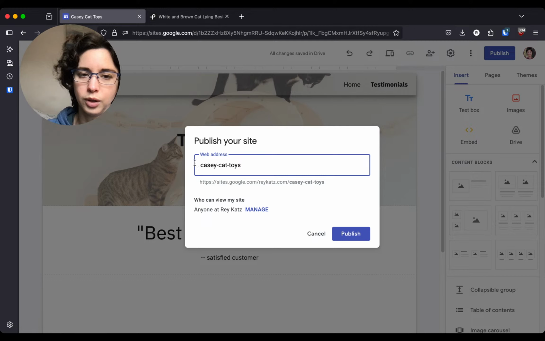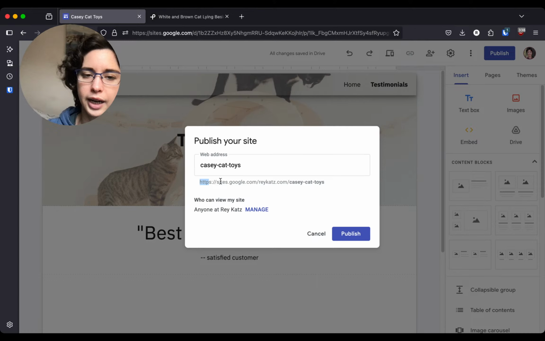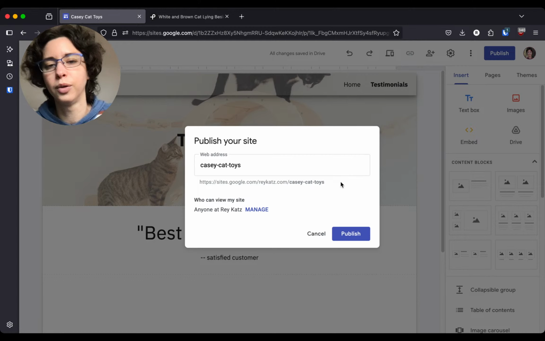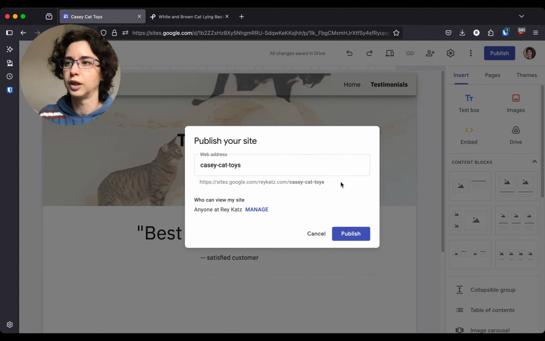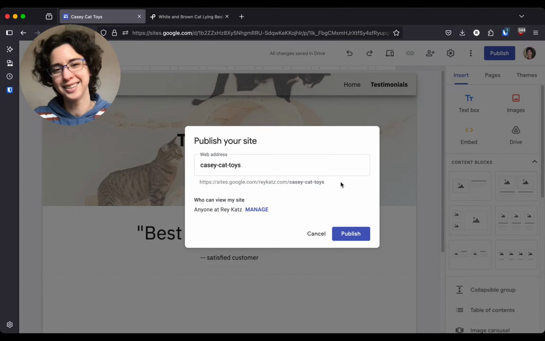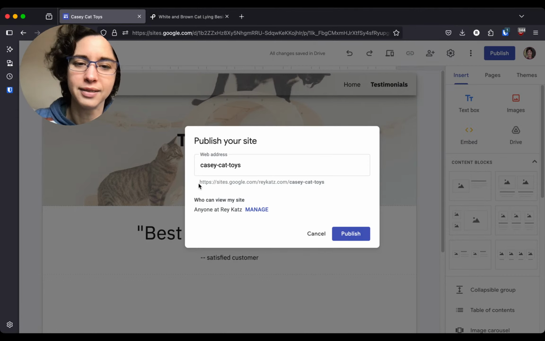It's going to publish the site at KC Cat Toys, and it's going to have a sites.google.com kind of URL. So you can buy a custom URL, a domain name. If you bought, for example, caseycattoys.com, there is a way to attach that custom URL to this website. We're not going to do that today in this tutorial, but you will have a sites.google.com URL for your site.